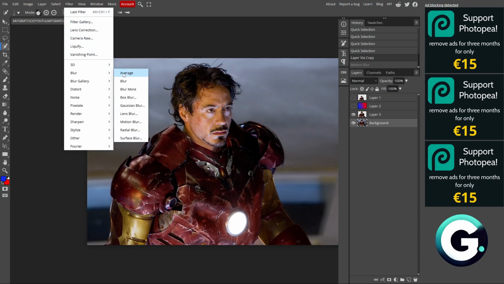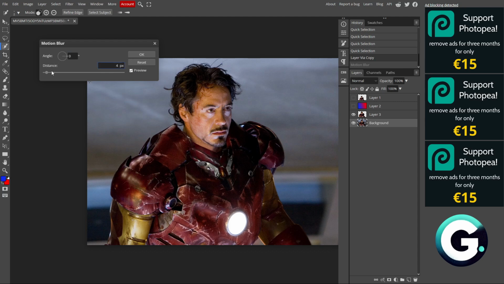And so that is how you can blur your images or background in Photopea.